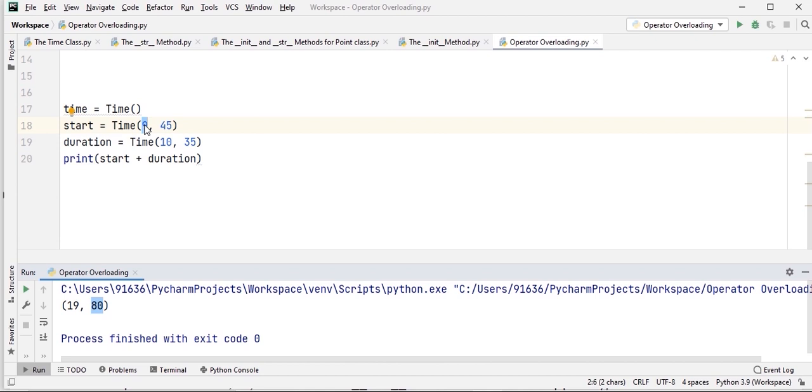So this is a result of the hour attributes, and this is a result of the minute attributes. So I am getting 19 hours and 80 minutes.